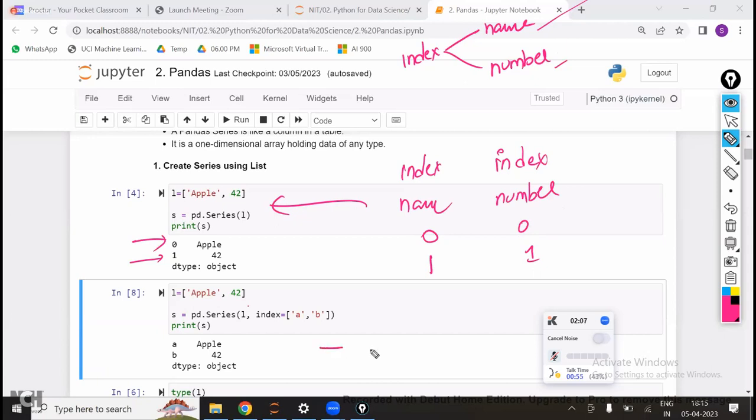Now in this case 2, in this example, coming to the index name, what is the index name is A and B. These are the index names. And what is the index number for this one? Index numbers are 0 and 1. It is not going to change. Always the index number starts from 0 to 1.